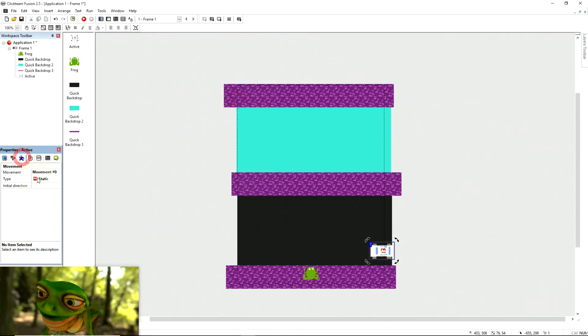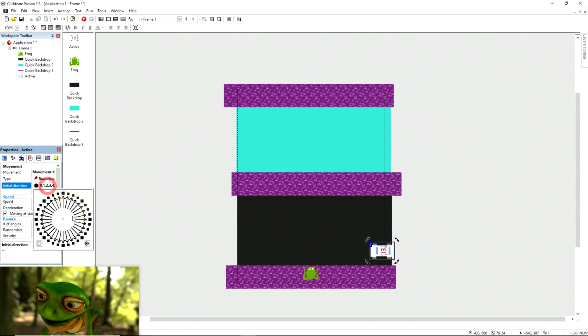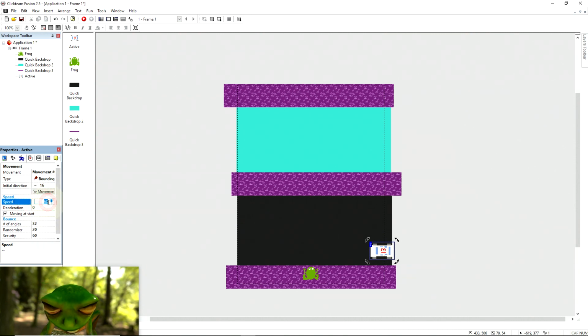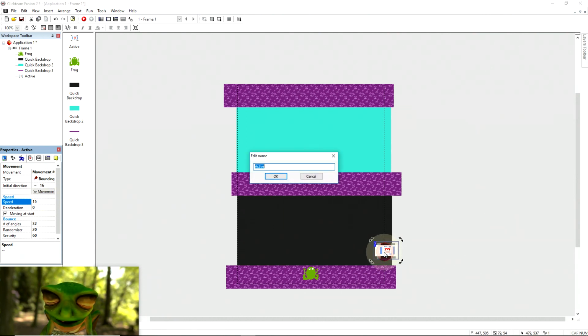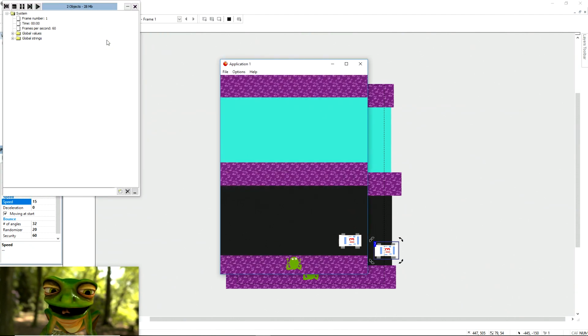We will set that movement to be a bouncing ball movement with an initial direction of just to the left. So it will go off to the left, and the speed of 60 is going to be way too fast. Let's set it to 15, but in future levels, if you're making it have future levels, you might set this speed in an event to match a counter. So let's call this car, and if we run the frame, there's our car moving along.